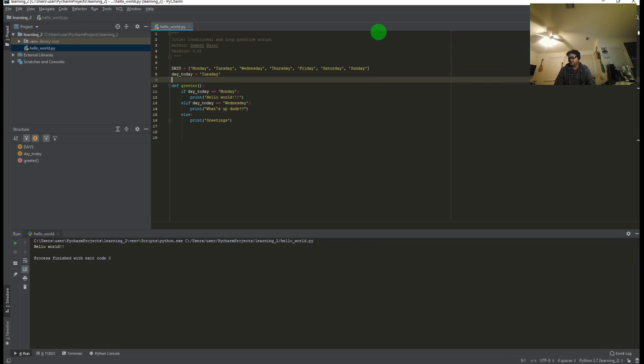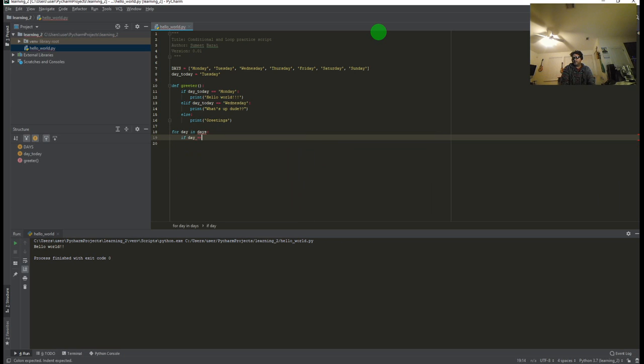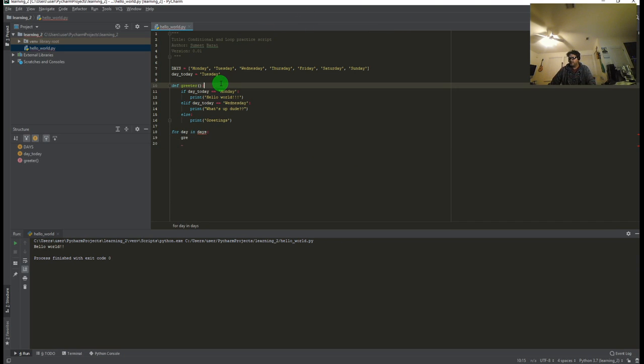And let's see. Now that I have this greeting function, I just called it greeter. And we have a list of days defined. For day in days, if day equals, oh, sorry, you don't have to do any if statements. You just run the greeter program, right? But you have to pass in something to the greeter program. You want to pass in today's day. So day_today.